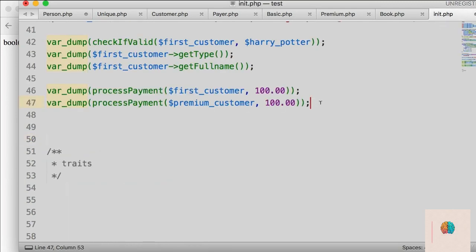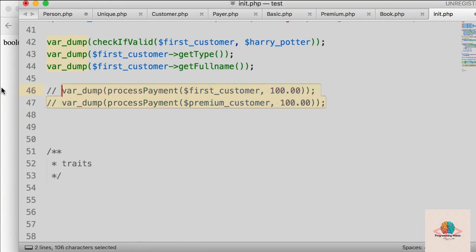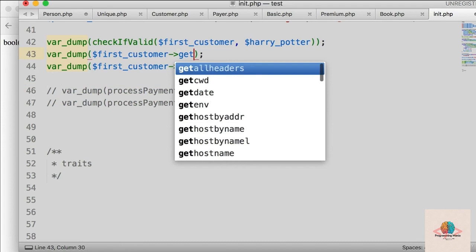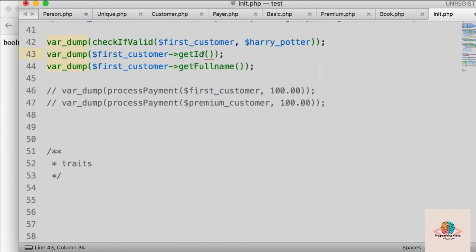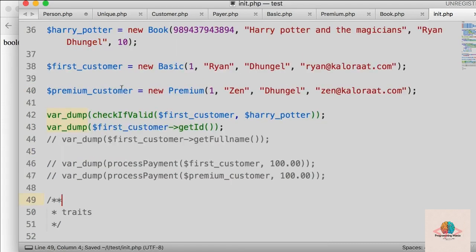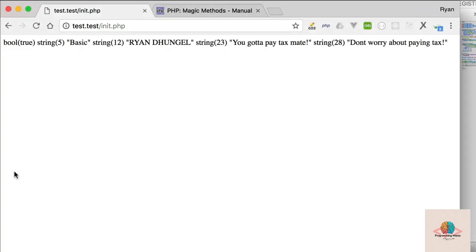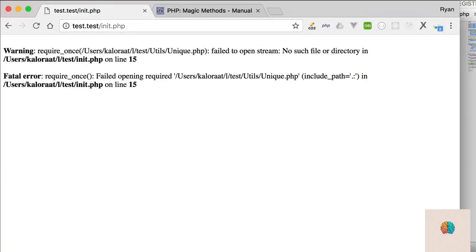So back here, let me comment this out. So the first customer, let's get the getID. Okay, make sure you saved all your files first, and then okay, it's the unique.php.